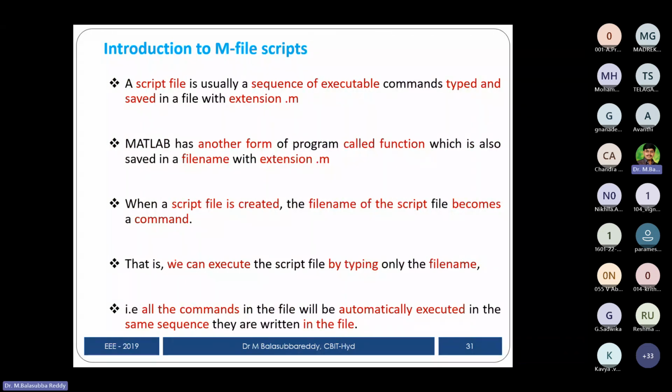At a later point, I will explain the functions as well. A script file is usually a sequence of executable commands, and another form of program is called a function. We'll go for a function. Whatever function we are writing, the name of the function itself is one of the parameters, or you can say one keyword.